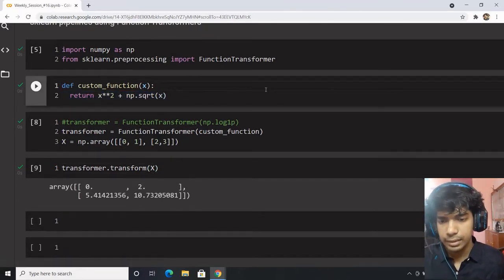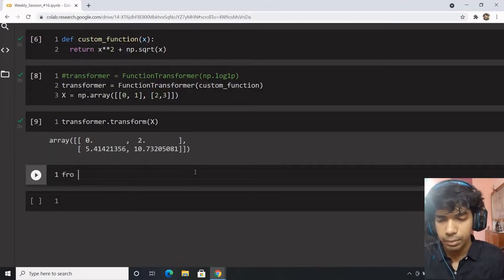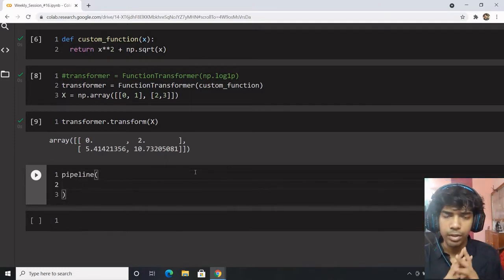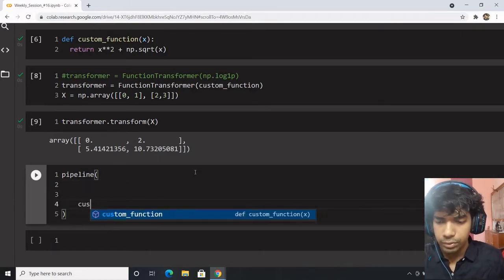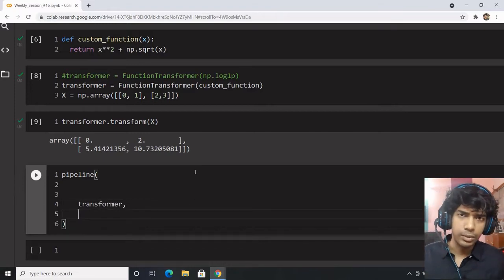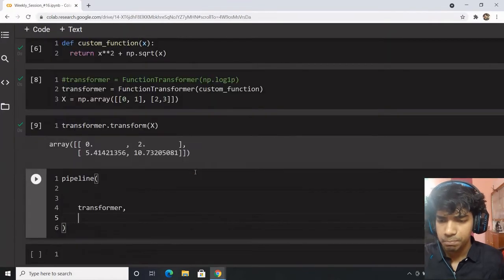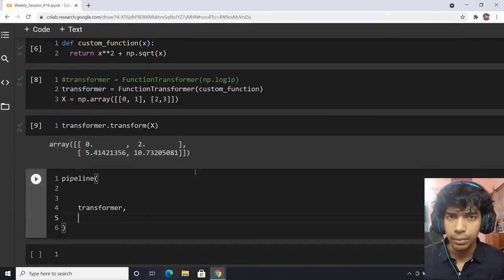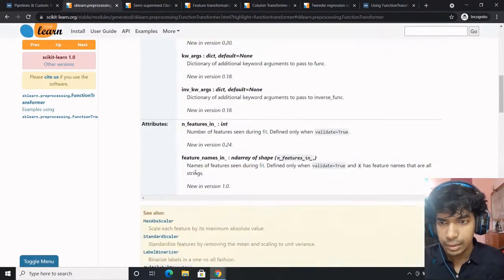Good enough. I think this is more than sufficient to explain what it is. So let's say you want to make a pipeline. You first have whatever the position of the transformation you want to do. Let's say you want a custom function transformer, which is the transformer, and the other transformations. As simple as that. This is what FunctionTransformer is about, and I think it is quite interesting in itself.